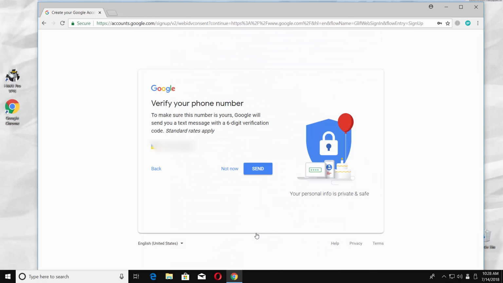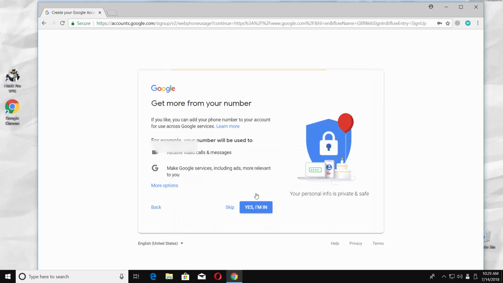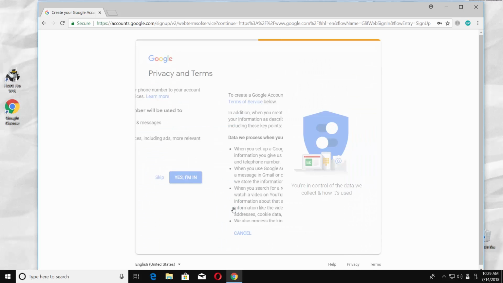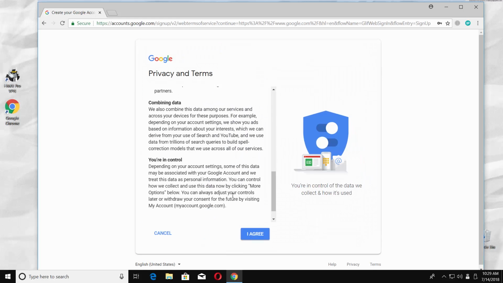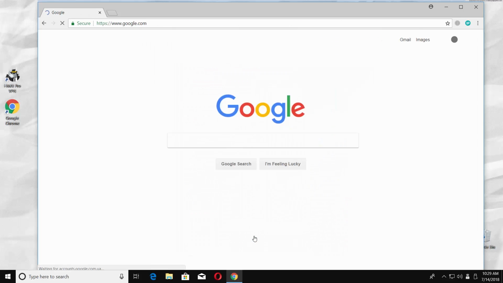Click on Next. Verify your phone number. Click on Send. You will receive a text message with a verification code from Google. Enter it and click on Verify. Google will offer you more services for your mobile phone. You can click on Skip or Yes, I'm in. Read Privacy and Terms Agreement. Click on I agree. That's it.